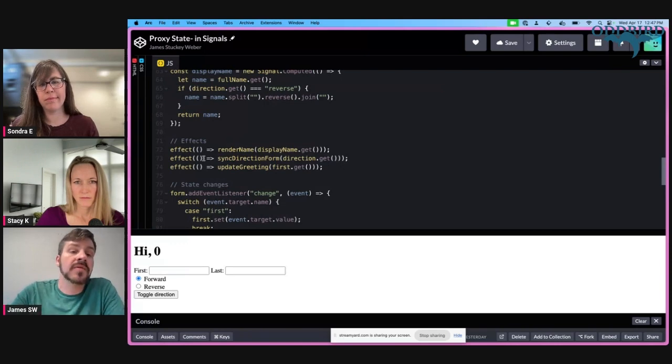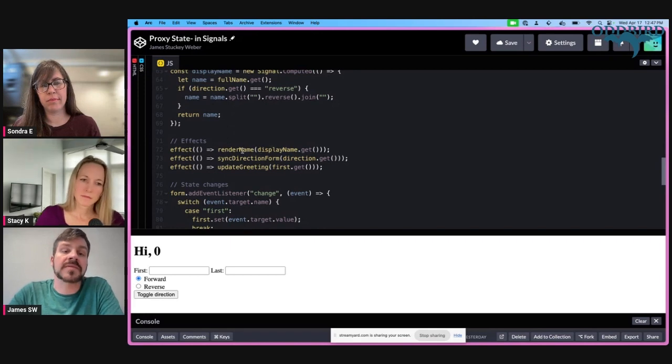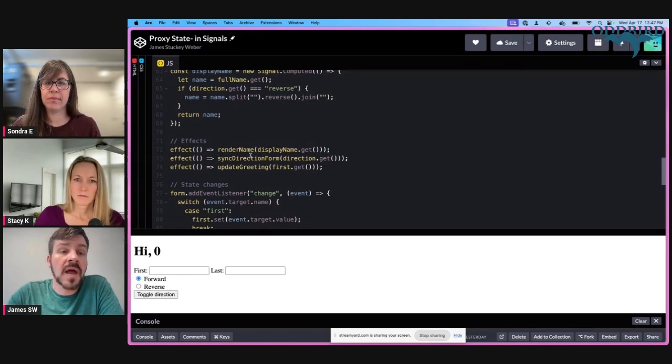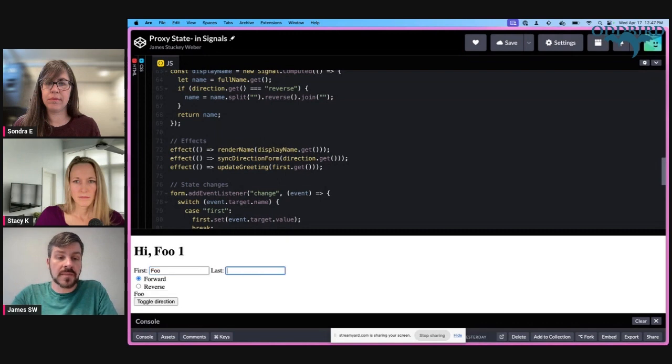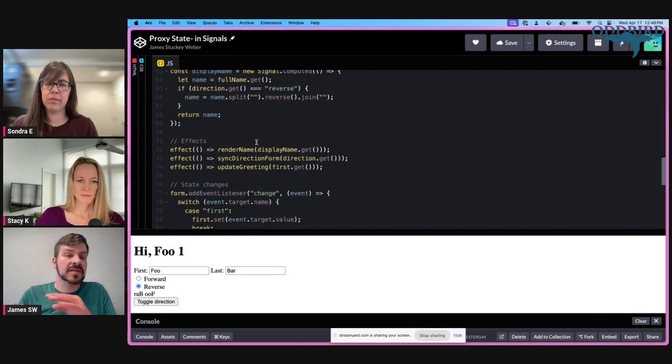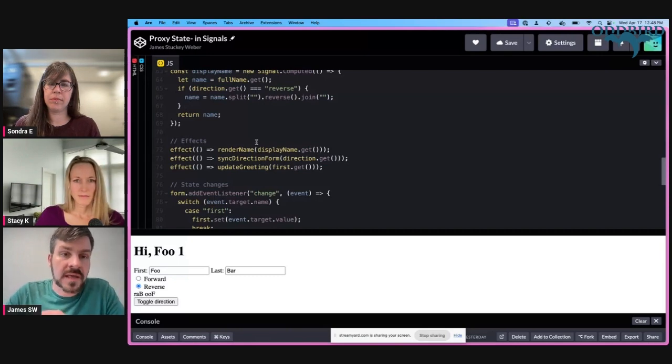But really wrapping it in this effect, we just say render name, and we're going to render the display name. Sync direction, we're just going to sync the direction and update the greeting with the value of first. And all of this, we can see it works as expected. We're only re-rendering things when we need to. It's very much the same interface, but there's just kind of a different way of thinking about how we're managing the state and how we're reacting to that state.